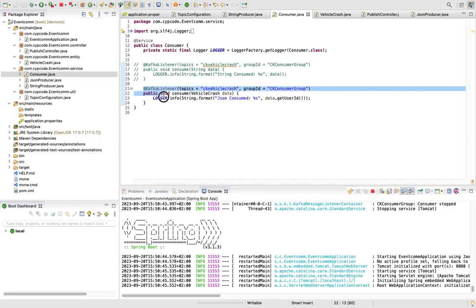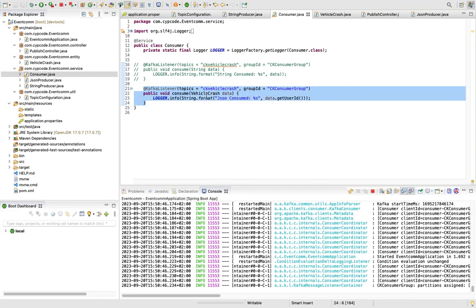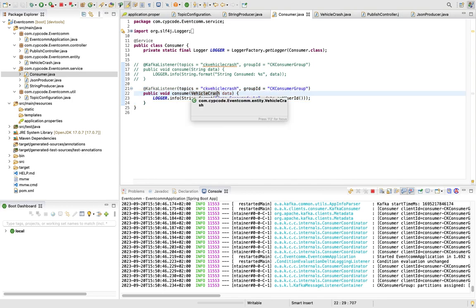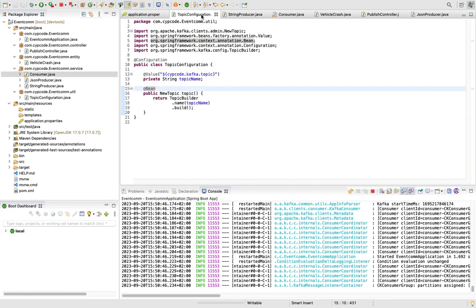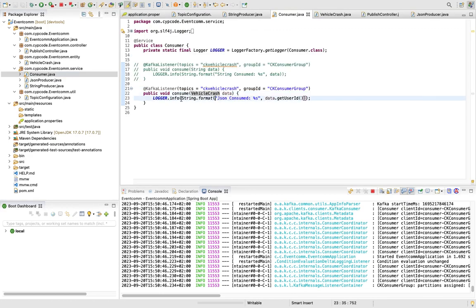So the listener will be the vehicle crash listener now, and we'll see the data.getUserID being displayed over there. So you don't have to worry about what's going to happen behind the scenes. Spring Boot will take care of the deserialization, as we have set the configuration right here in the properties for the consumer to deserialize according to the JSON standard. So that's fine, and now it should be basically happy with us.